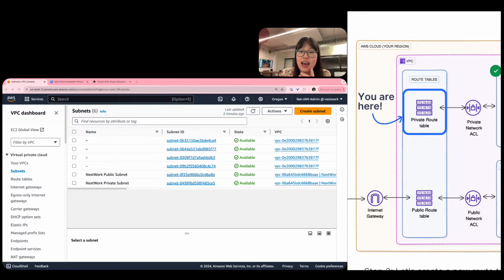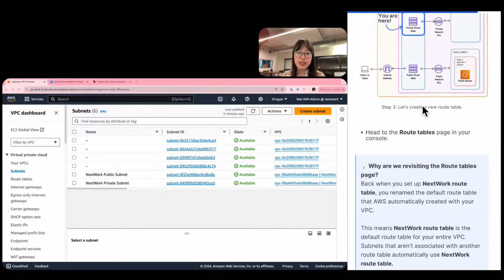And that's the reason why we need to create a new route table instead of just using the existing one. If we associate our private subnet with this public route table that we've created, that means that people from the internet can now access our private subnet. Is it a private subnet anymore? Probably not. So we're going to make sure that the private subnet has a private route table associated with it.